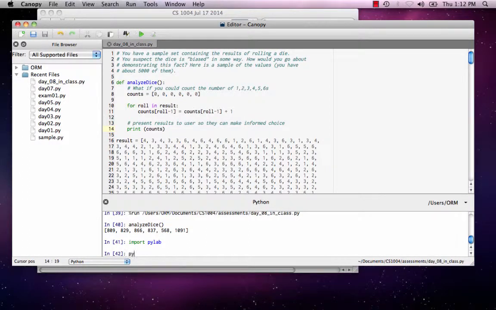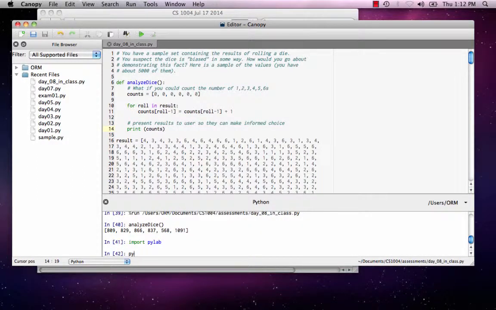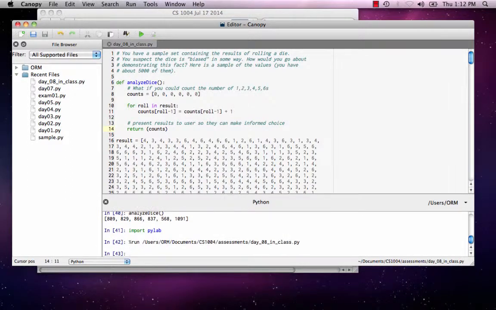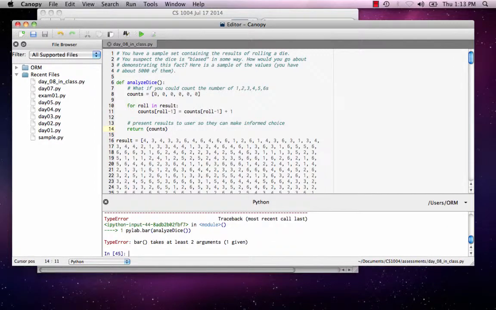Yep, it was just PyLab bar, which gives you a set of values and you can plot them. So if my analyze dice, instead of having it print the counts, let me have it return the counts. Again, this is one of the differences between printing and returning, is that when I return information, I can actually do something with it as a program. And what do I want to do? I want to plot the results of running analyze dice.